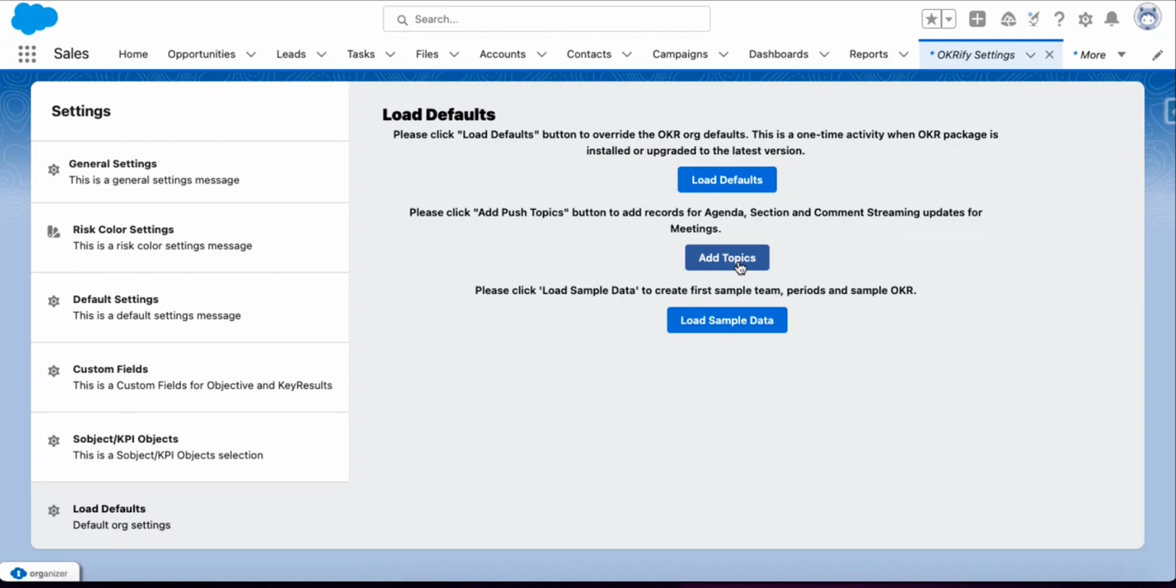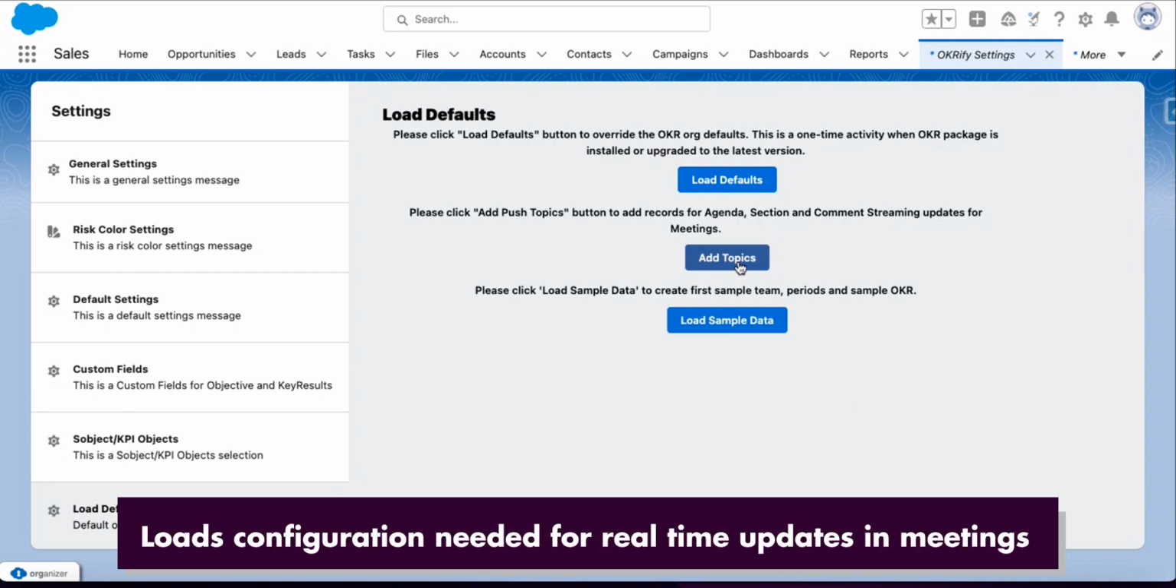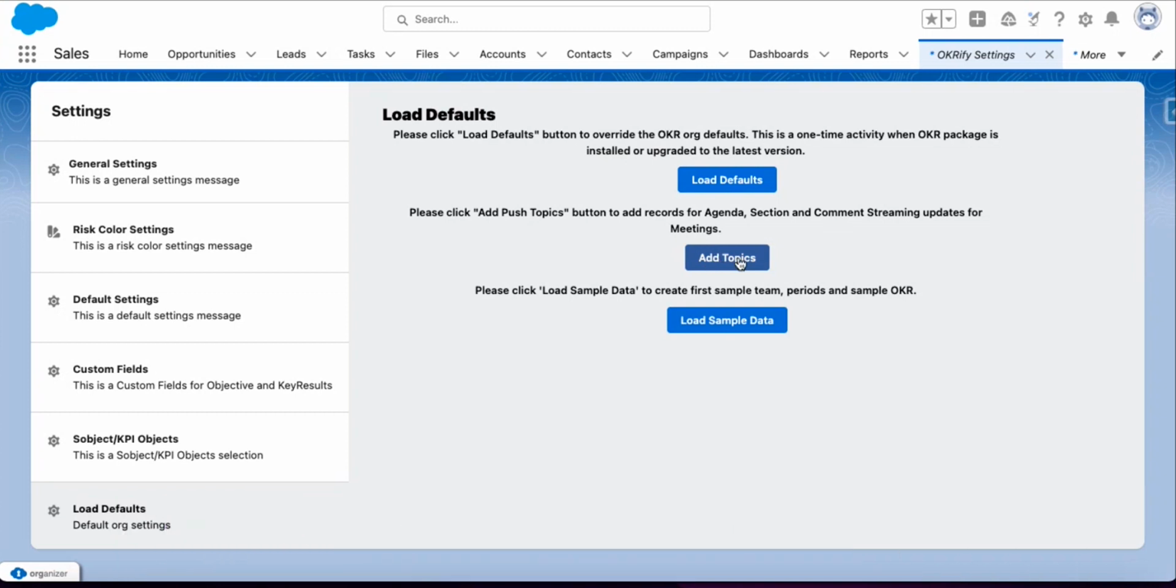Next, the add topics. What this will do is automatically create an object called push topics, which is required for real-time updates when changes happen in meetings. And this will also create a permission set that's required for the add topics. So I'm just going to click this. You can see the permission set is successfully created, and it will also set the records that are needed for the push topics.